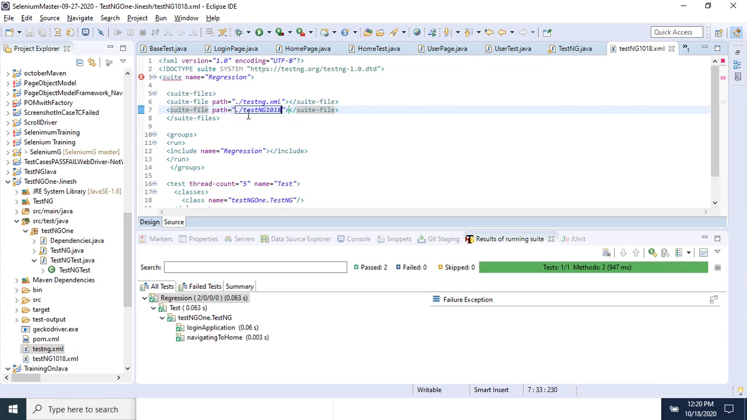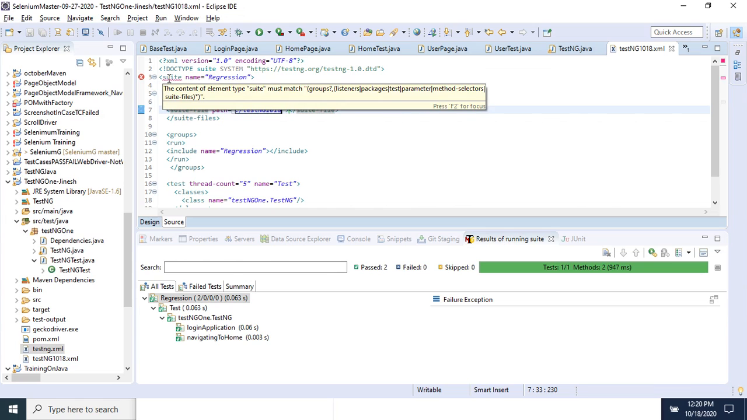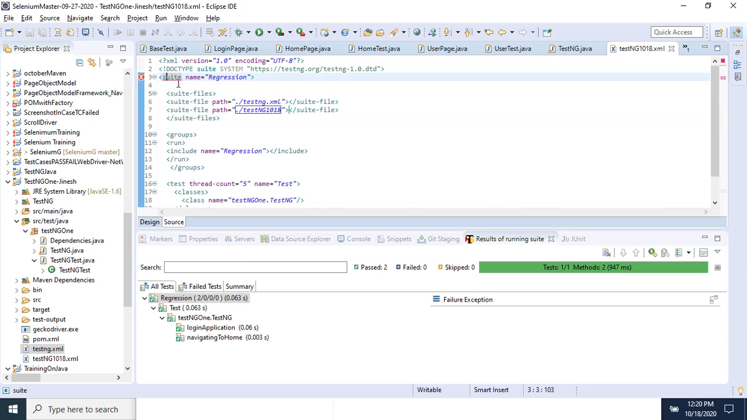Now what is happening here? Let me see. Suite name I have given here, which is correct.